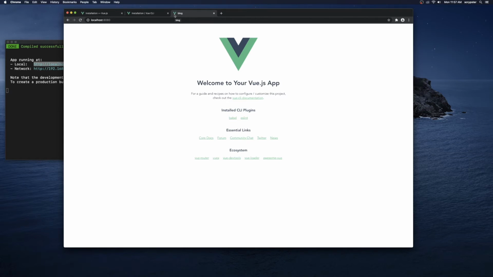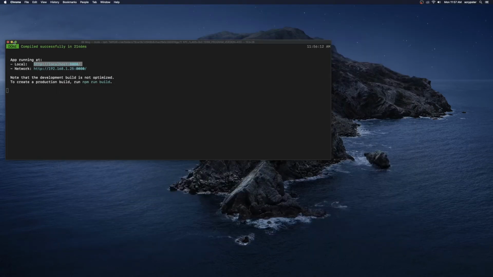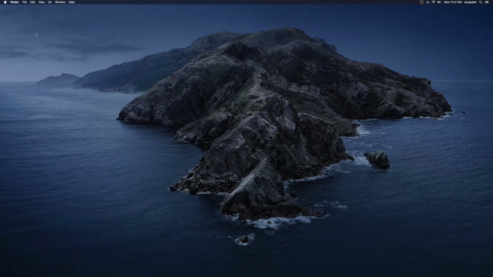Let's go ahead and take a look at the default file and folder structure that the Vue CLI set up for us. I'm going to go ahead and minimize all of these. I'm using VS Code on my computer, so I'm going to go ahead and launch VS Code.